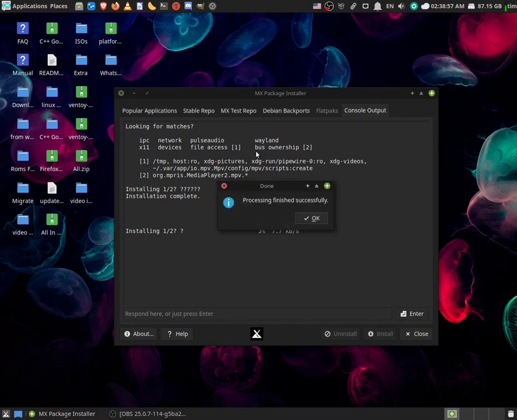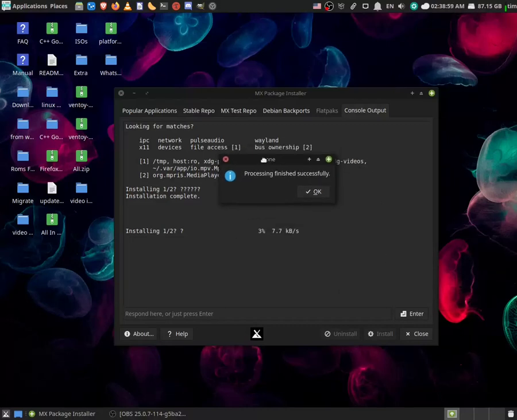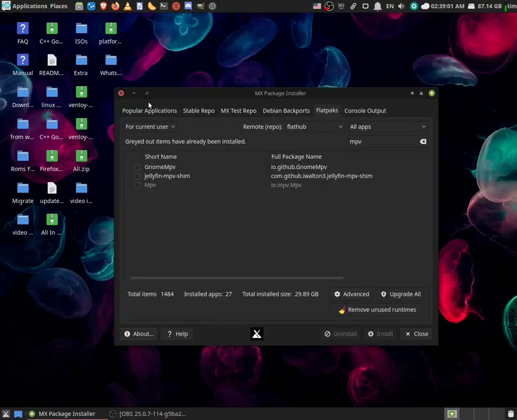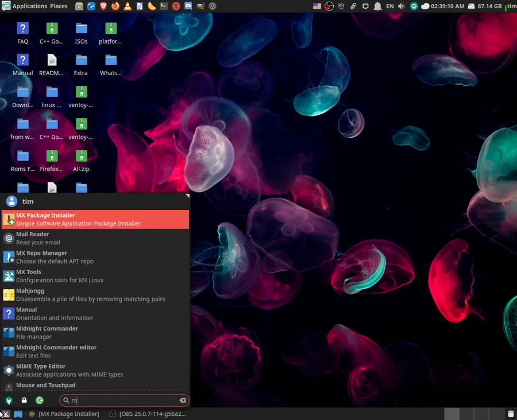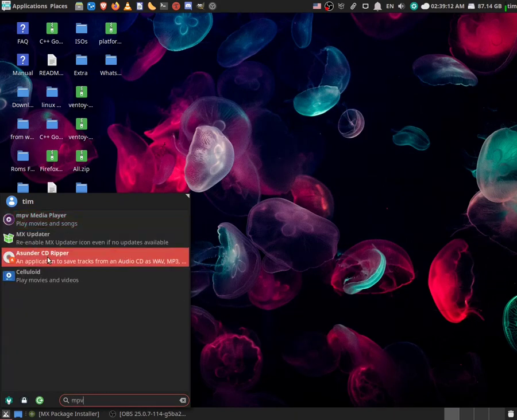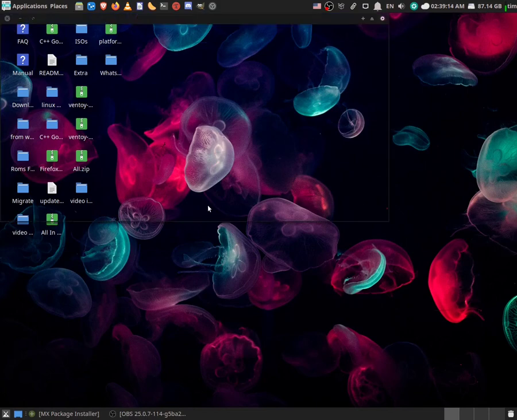It has to show this little pop-up, and that means that it's finished. So we can minimize this or close it, and we can open up our start menu real quick, and write MPV. And as you can see, the program is installed with no problem.